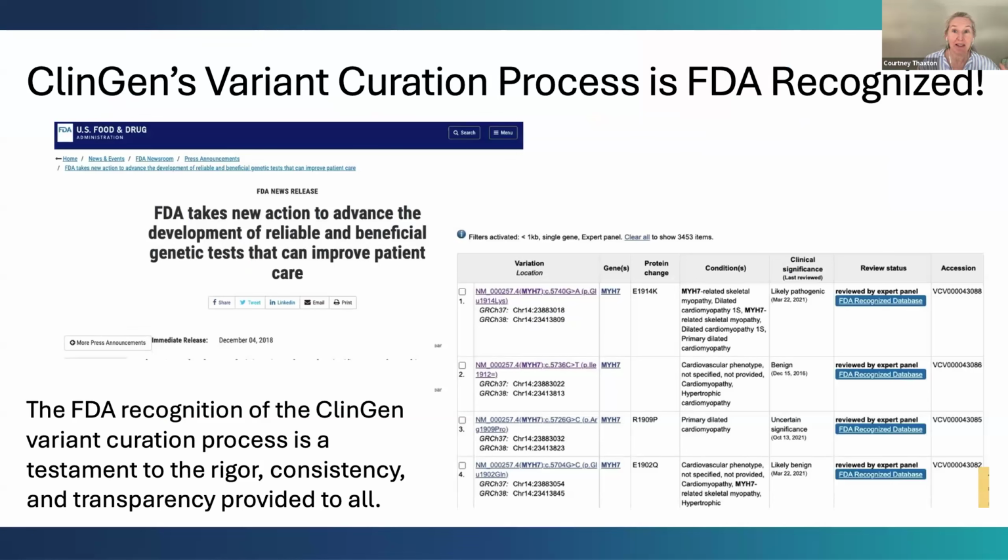And so it does seem like a lot of work that we did, this 4-step process. It seems very involved, but with good reason. Our process is FDA recognized. It's one of only 2 FDA recognized databases and frameworks for training and protocols for variant classification. And so this really starts to highlight the rigor and the consistency and transparency that we provide the community internationally about variants associated with disease.